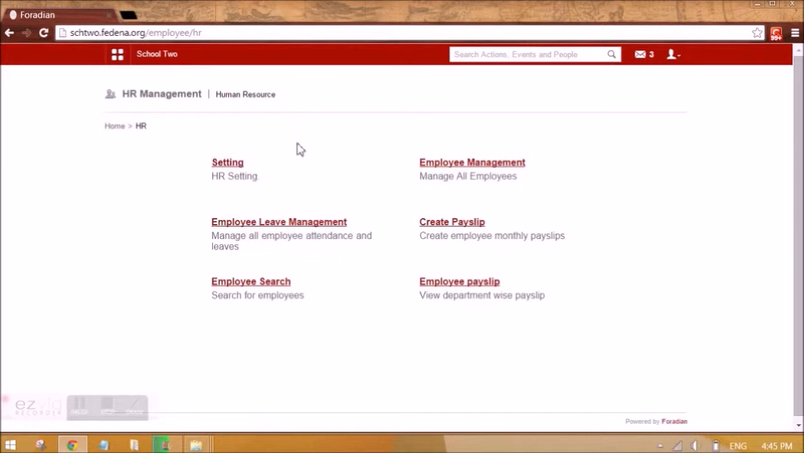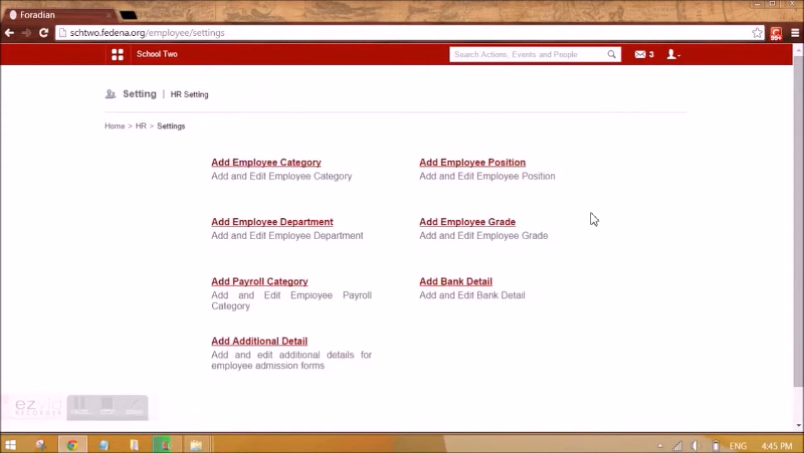So HR is a place where you can manage your employees, manage their leaves, create their pay slips, and so on. So before admitting an employee, we must do some settings like we did before admitting a student. So now we'll go to settings here, and all these settings must be done. Let's start one by one.